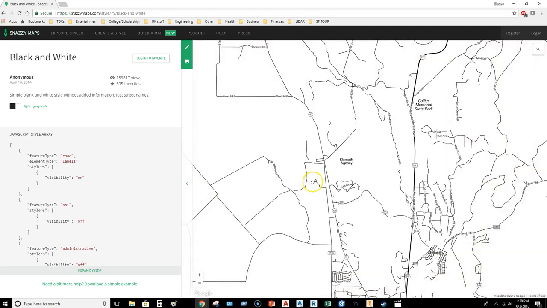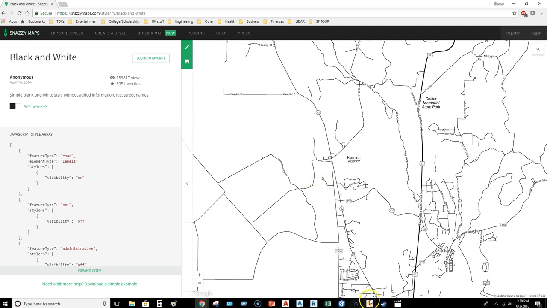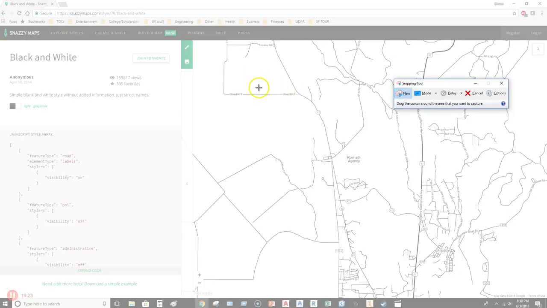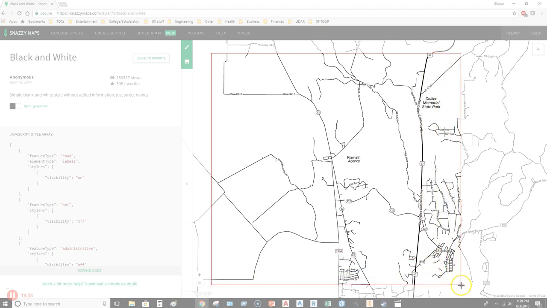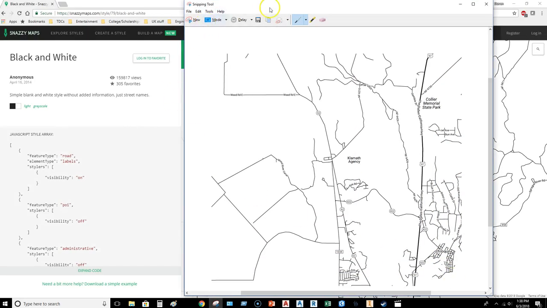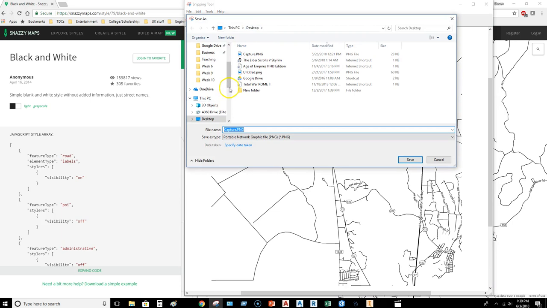So what I'm going to do here is just take a screenshot. I'm going to go to the snipping tool. I hope you all know how to get the snipping tool. And so I'll just take a screenshot of this whole area. Make it pretty square. And we're actually going to go Save Snip, and I'll put it on my flash drive.